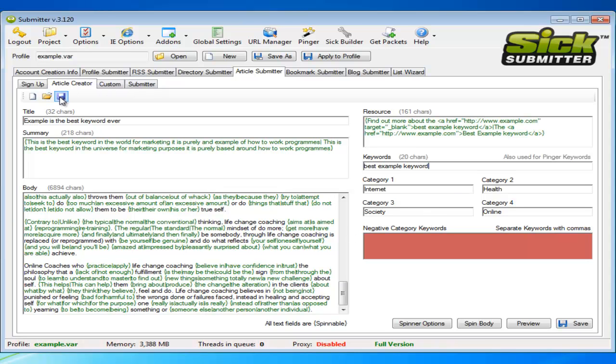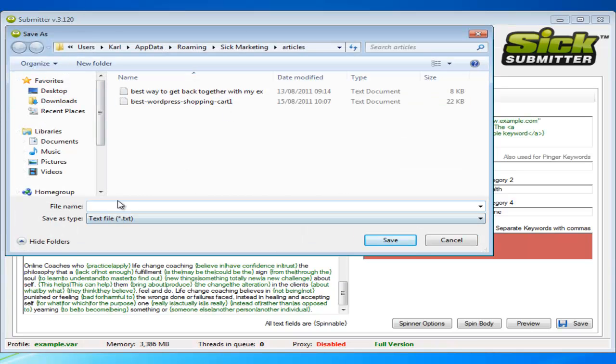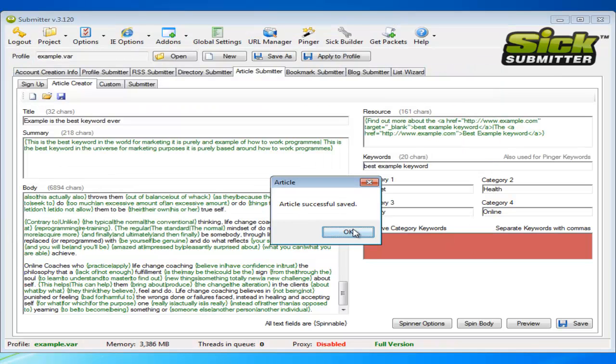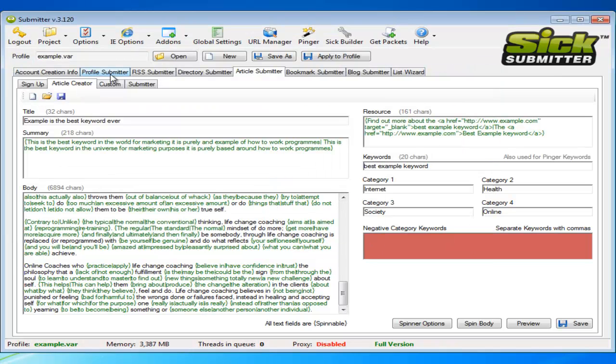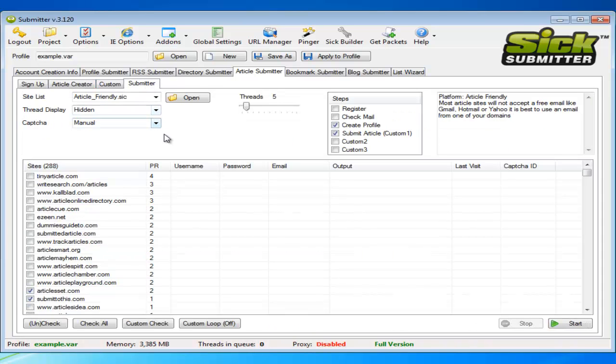You can save the article. I tend to do this. I just hit save and then I would name it example one article and then spun as well. And then article successfully saved, just in case I find more article websites in the future that I want to submit to. Then you just run through the submission process and that's the article tab sorted.